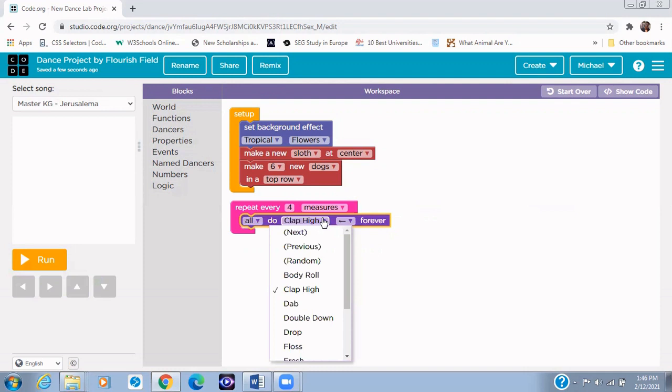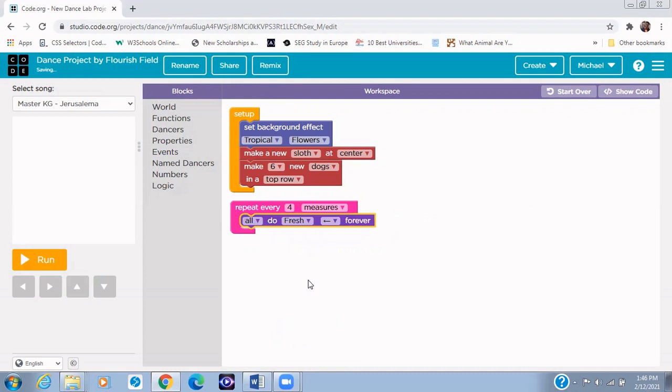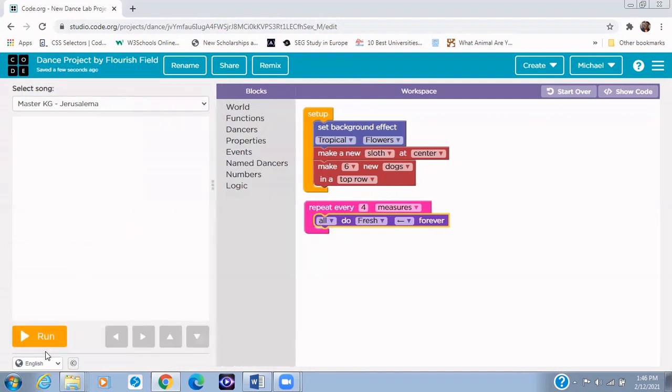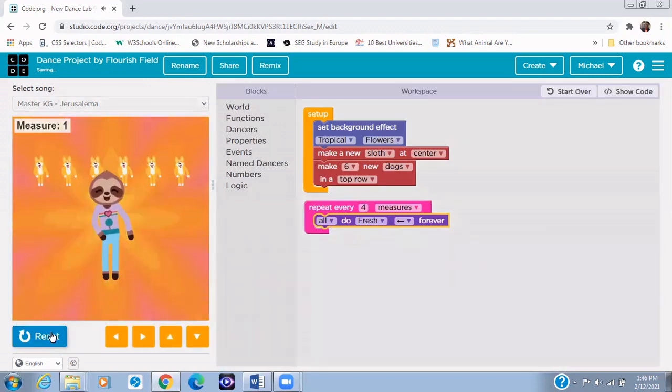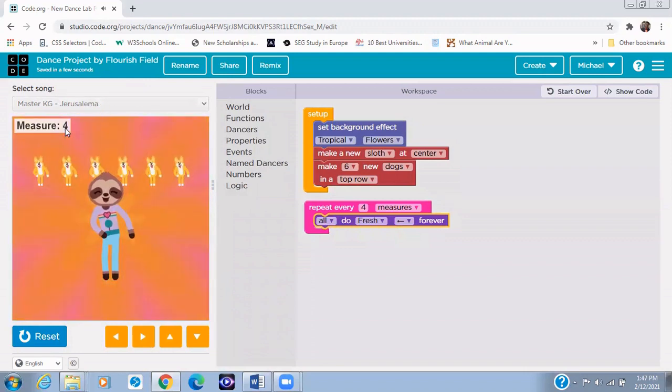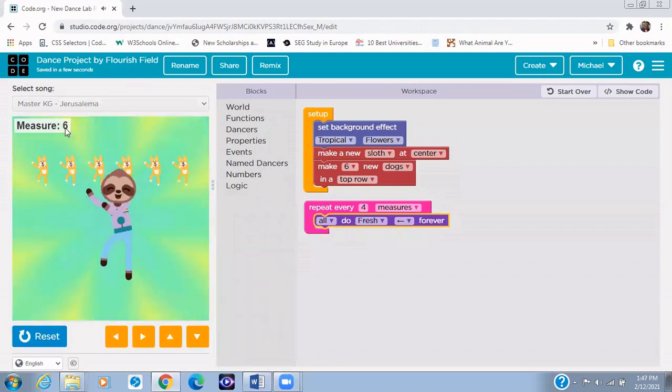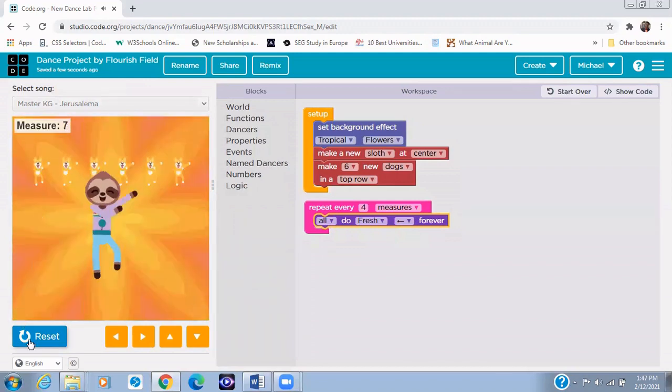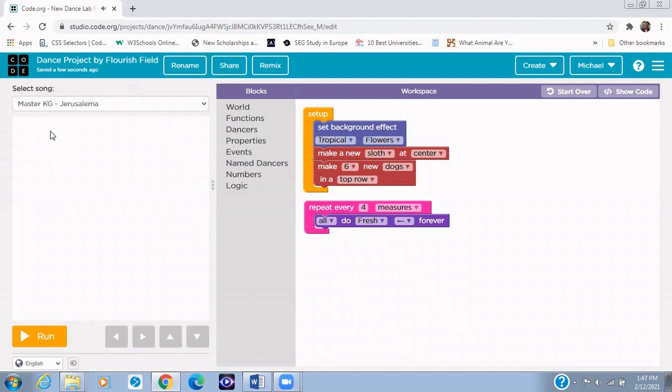So this time around, we're not doing clap over. I want to pick something else. Let me pick fresh because we're fresh. At Flourish Field, we're fresh. So picking fresh. I don't know how fresh looks like, but that's what we want to pick. All right, now, so let's run this now and see what our sprite would do. Let's make this bigger. And now let's run this. Is that fun? Now, at the count of 4, they did that.